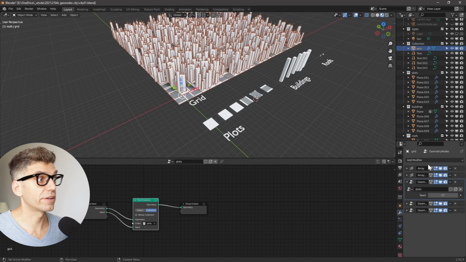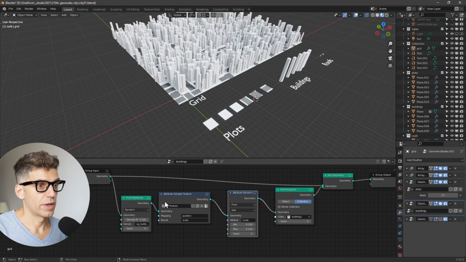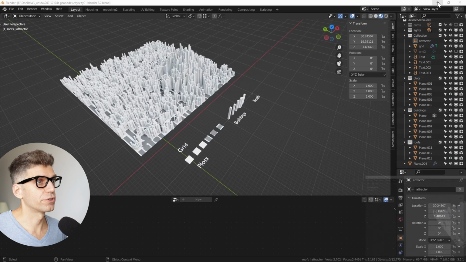In this case here, I did everything as a separate geometry nodes modifier. Now we're actually going to do it with one. So the first one we have here is instancing the plot on the grid, then putting the buildings on top, and we use a texture to randomize the height. So that's the old version.